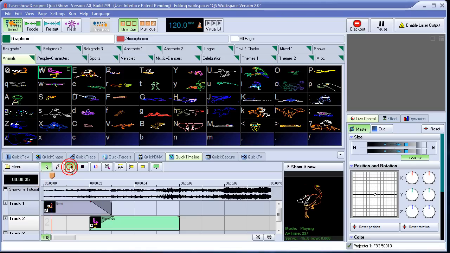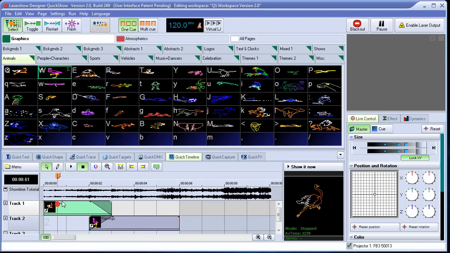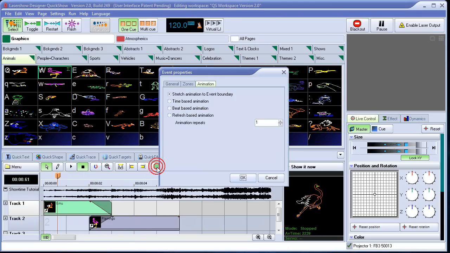And if the animation speed of the cue is not to your liking, you can edit this by right-clicking and choosing Event Properties, or by clicking on this button here. And we can say we want it to be a time-based animation, frames per second much more quickly, maybe 10.